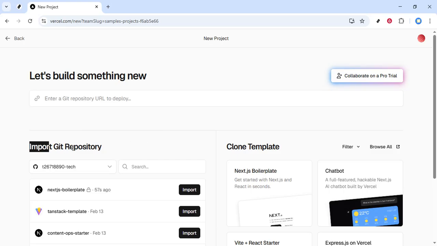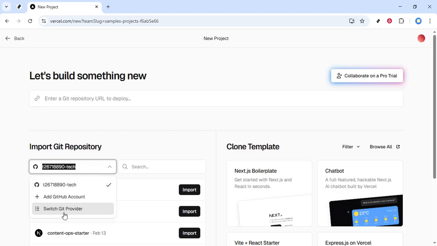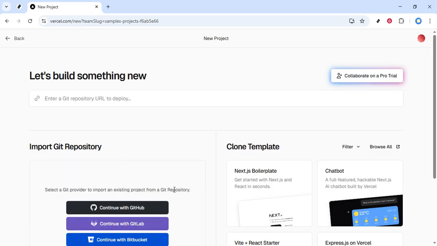When you choose to import a Git repository, Vercel will guide you through connecting your Git account if you haven't done that yet. Then you'll see a list of your repositories and you can pick the one that contains the project you want to deploy.